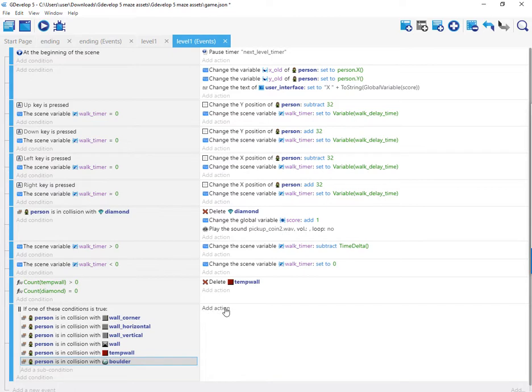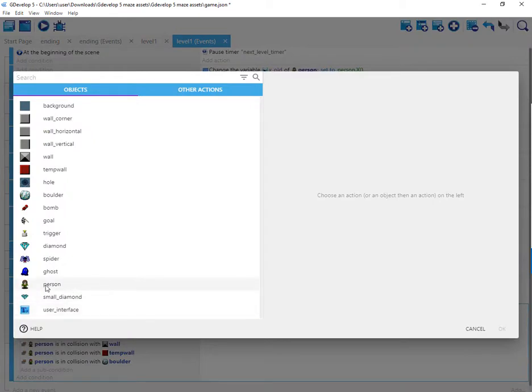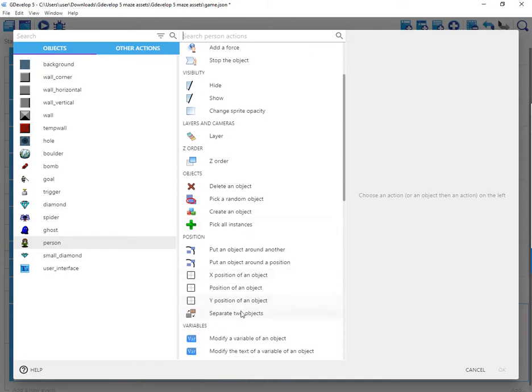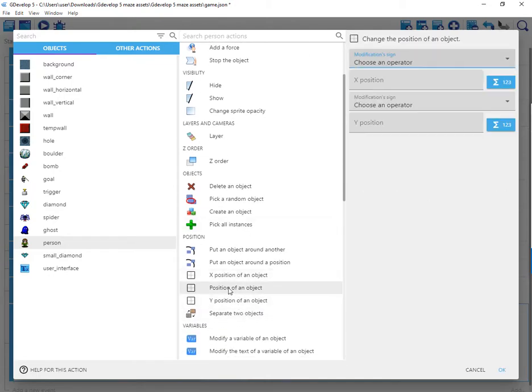Okay, so if any of those happen, our player cannot really move forward. So we're going to change the position of the player. The player is moving the person object around. So I click on person, and below this position category, I'm going to do this. This allows you to change X and Y simultaneously. So these both are going to be equal.